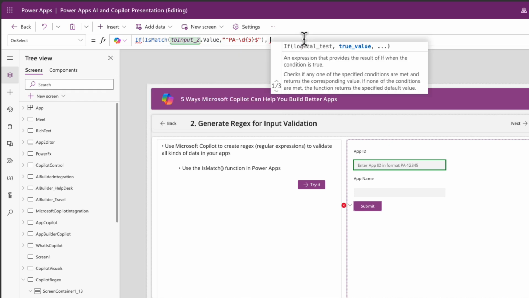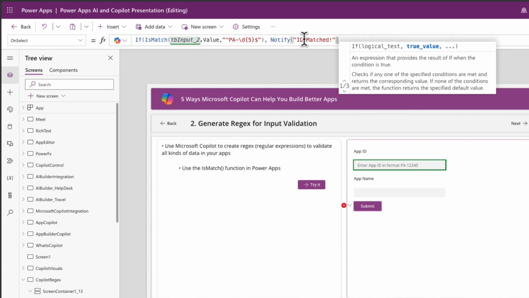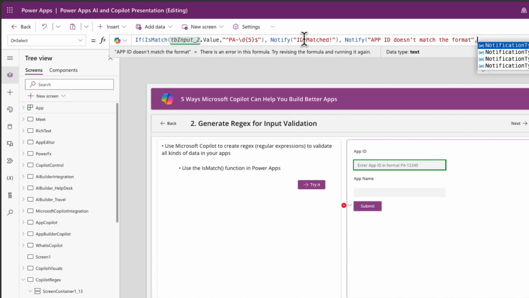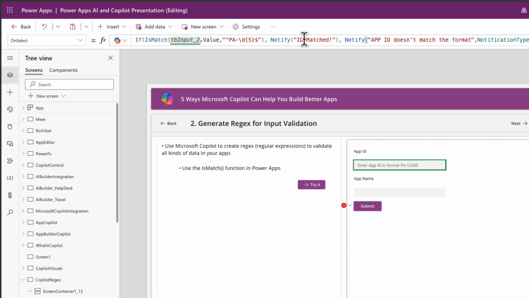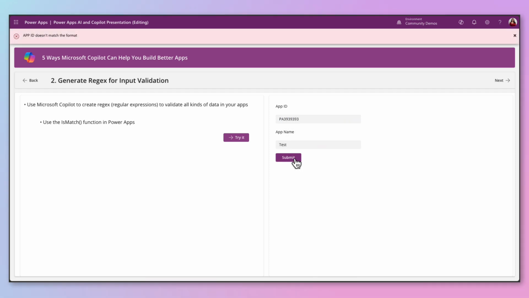And rather than actually submitting it, I'm just going to do some notifications here. So I'll say Notify, and then we'll say ID matched. Otherwise, we're gonna do a notification and we're going to say app ID doesn't match the format, and we'll make this an error type message. So now if we run through this, I'll do something that doesn't match. And we'll submit that. So there we go. So we get that error message that the app ID doesn't match.